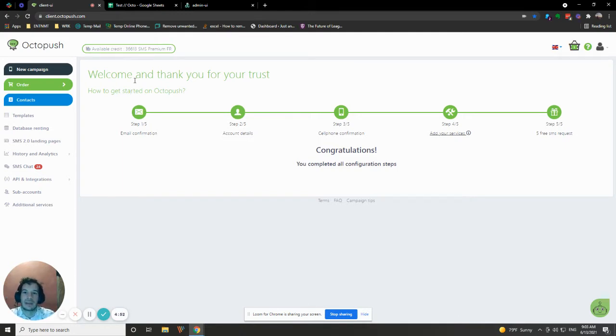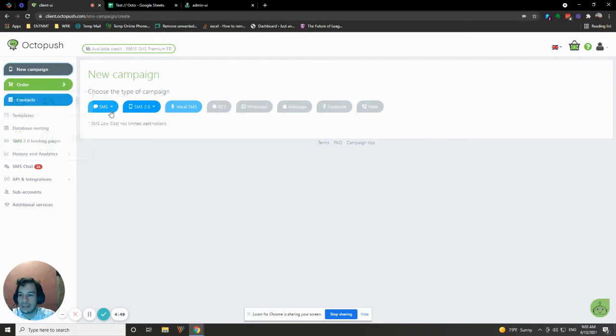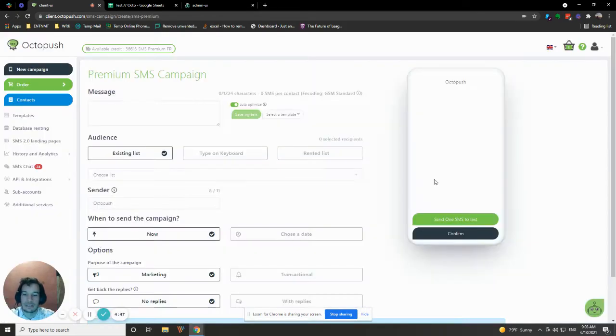Today I'm going to show you how to send your SMS campaign in just four steps. First, let's go to New Campaign, choose SMS, SMS Premium, and now we have our SMS wizard.